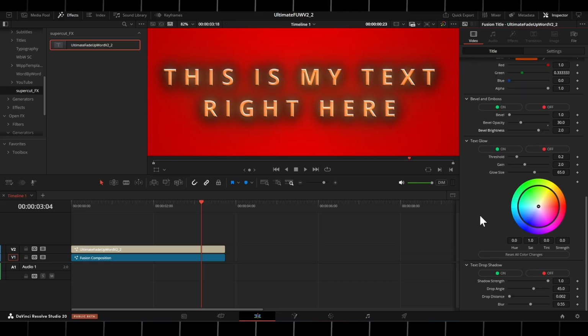This color wheel is for those who want to use white text but change the glow color. If you're already using a gradient or solid color, just leave this wheel alone.